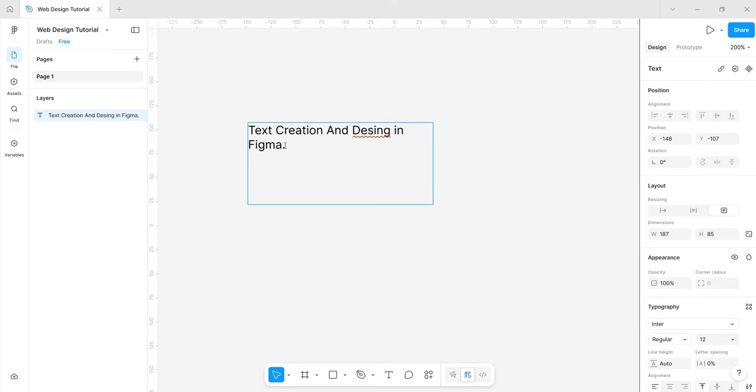Now, the blinking insertion point indicates that we are in the typing mode, meaning that whatever we type using the keyboard will appear within this text box. In order to exit from the typing mode, all that you need to do is click outside the text area, and now we've moved from the typing mode to the normal selection mode.